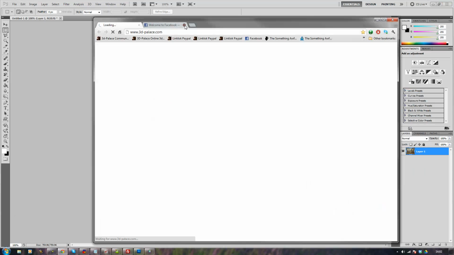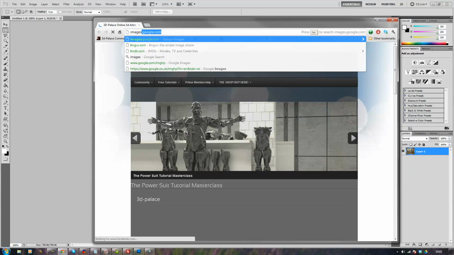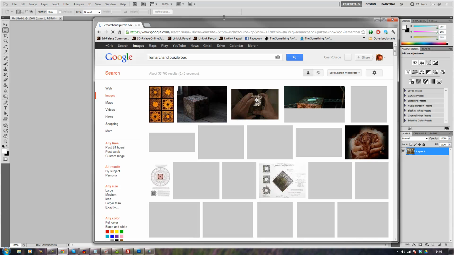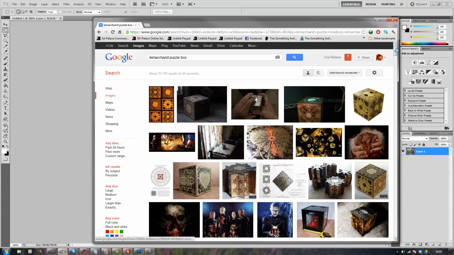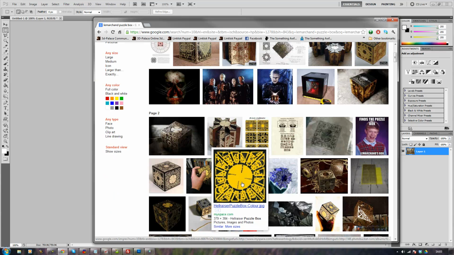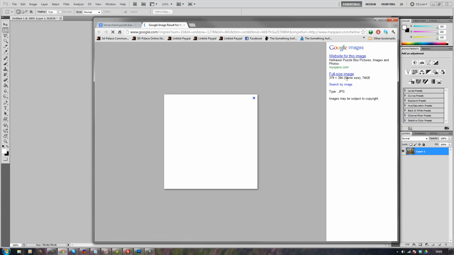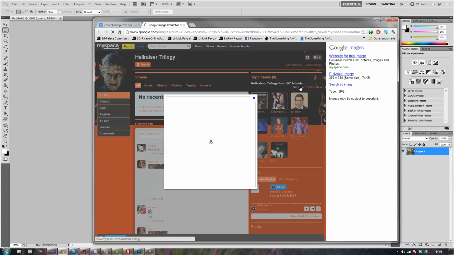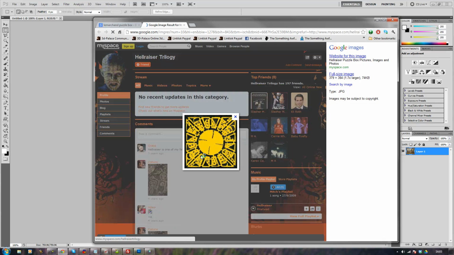Right, so images.google.com, Le Marchand puzzle box, because that's what it is. See if you can find a nice picture of one. I only really want one face if I can get it. Oh, look at that. That's exactly what I needed. Okay, so I'm going to click on that, and it'll open it up. And it's obviously on some sort of Hellraiser fan site. I'm going to copy my image. And this is only really basic, however, it'll do.